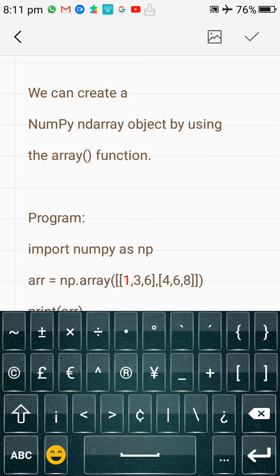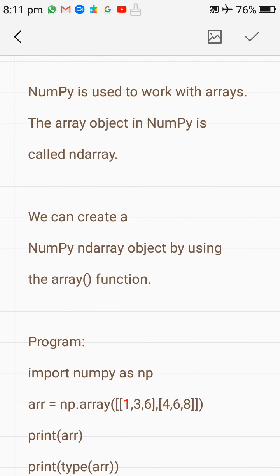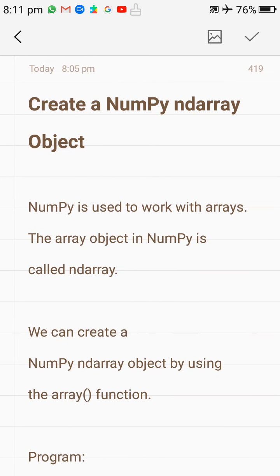I hope you understood the concept of how you can create an array by using NumPy.